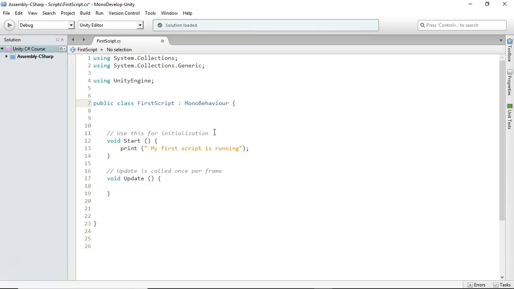Okay, so if we want to use all the behaviors that Unity has created for us, and then use them in our own game, then we need to inherit from this MonoBehaviour class. Otherwise, we will not be able to use them.